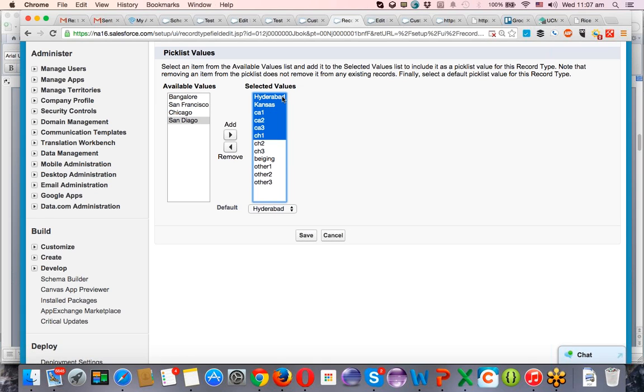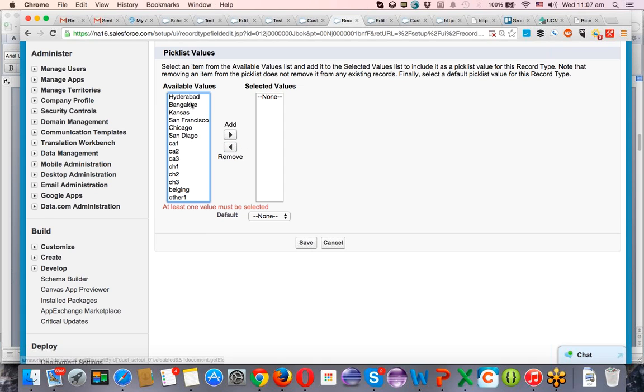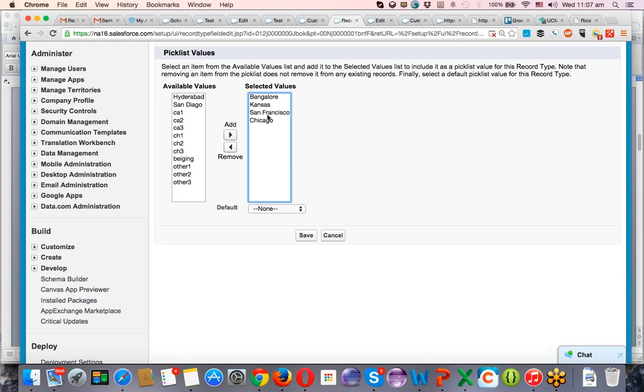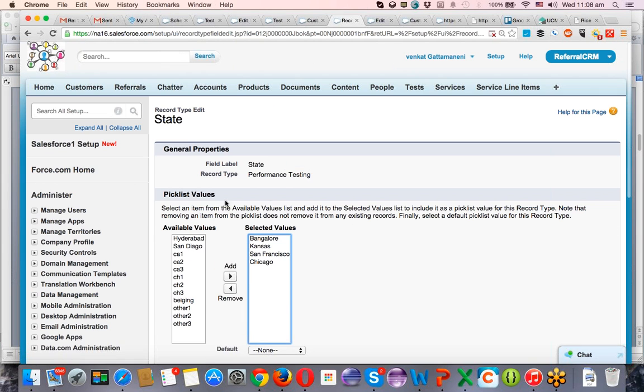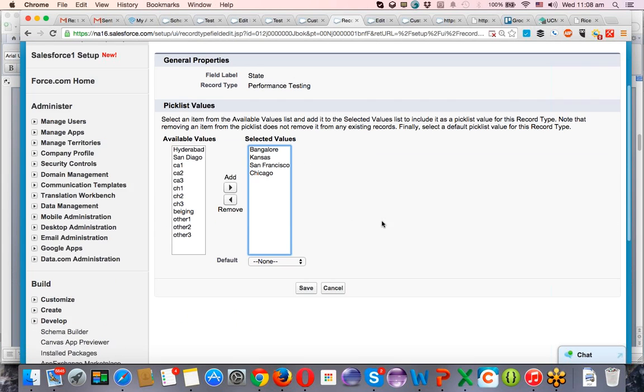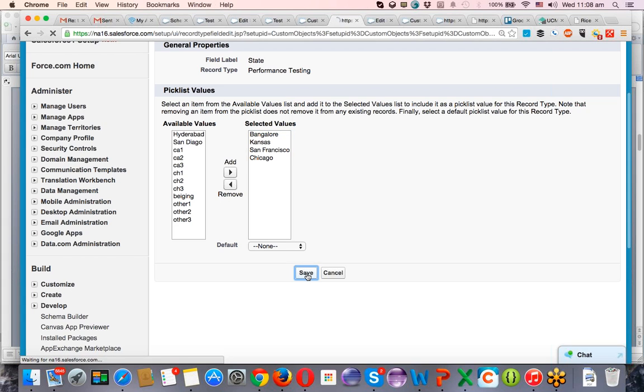I have to do one thing. Instead of doing this, I have to do it the opposite way because these are selected values. I've done the wrong thing. So remember, I'm selecting only Bangalore, Kansas, San Francisco, and Chicago. I'm not selecting San Diego for the performance testing layout. Okay. Remember this. Click on save.